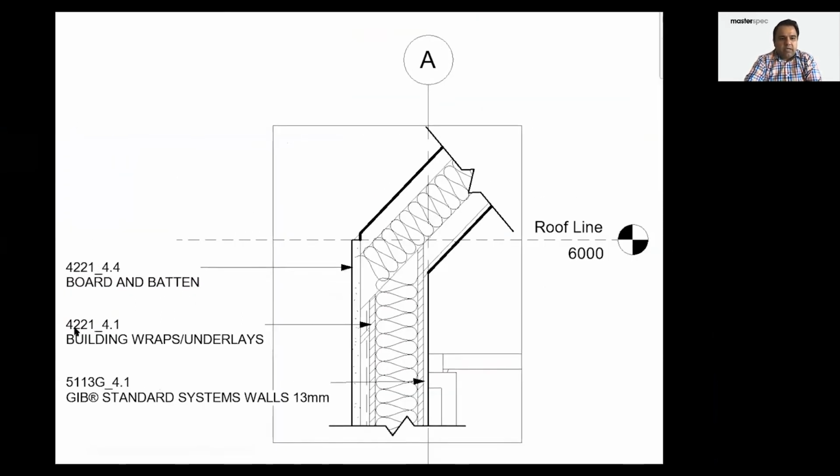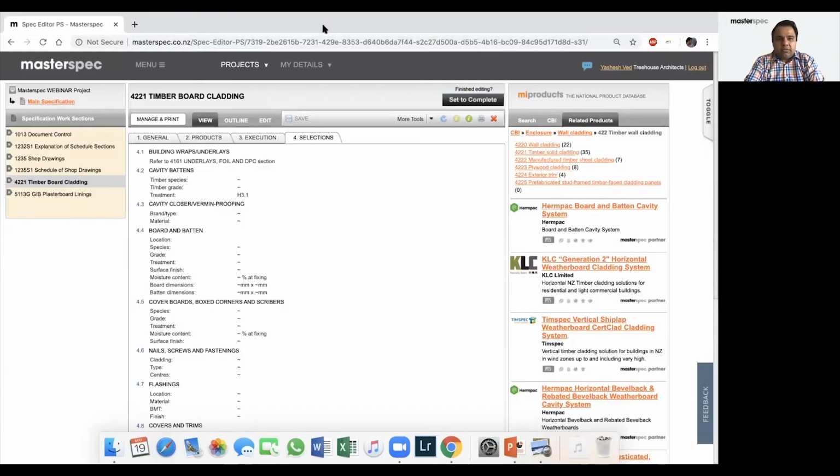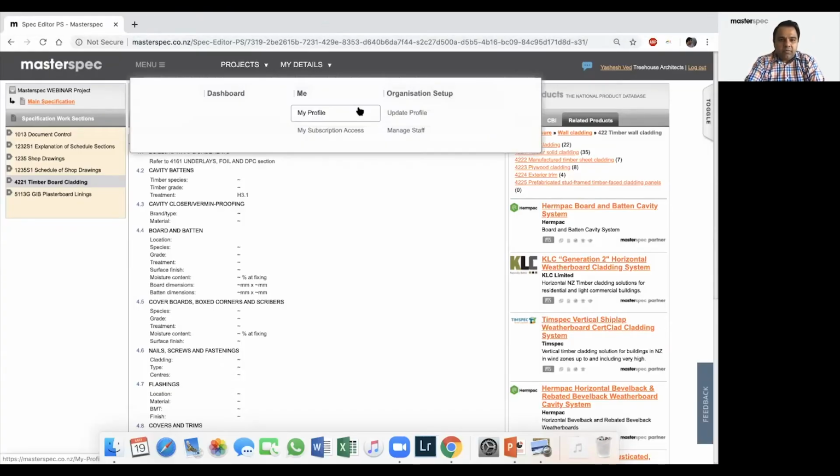As you can see here, 4221 4.1. So it has carried that clause, the CBI number and the clause number. And then we can, using master key, put those keynotes into our drawing. And same thing for clause 4.4. Again, it shows which CBI number it is, and then it shows the keynote for that particular component on the drawing as well.